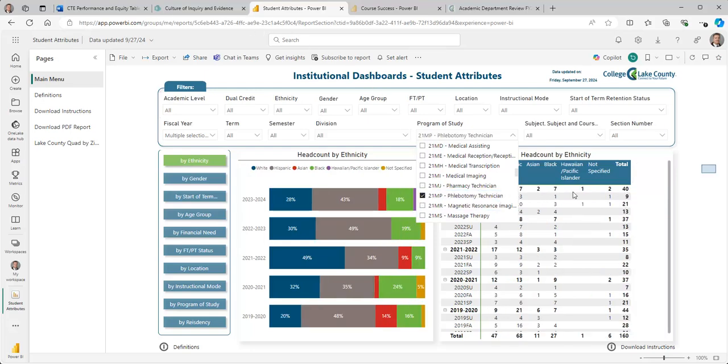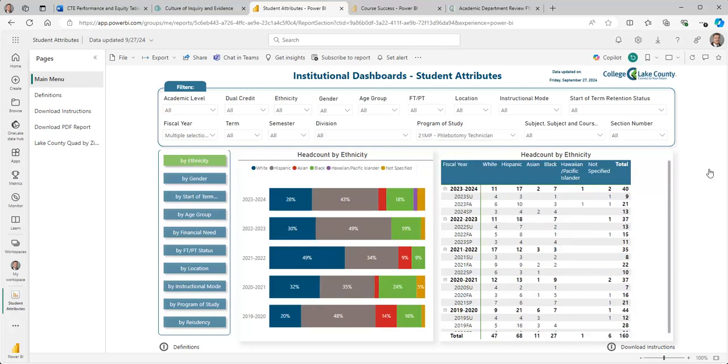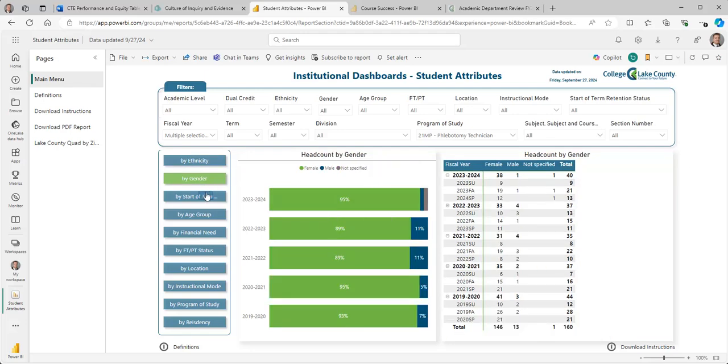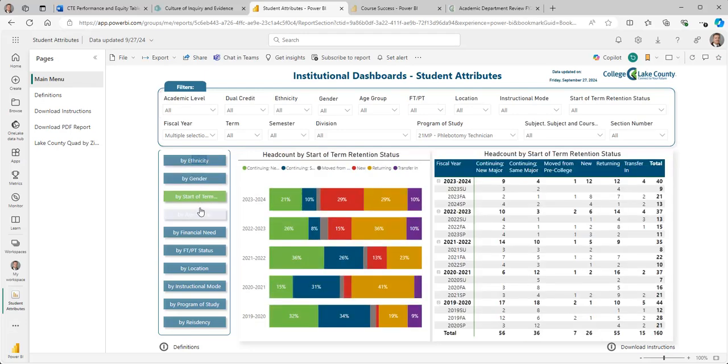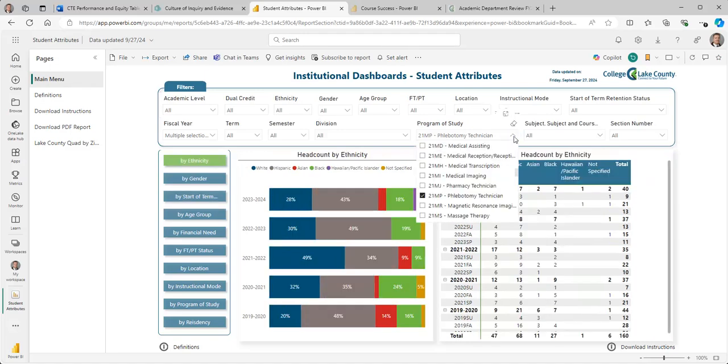When I click to phlebotomy technician, you can see that the data have changed, and we can see what this program's student population looks like by ethnicity, by gender, by start of term, and all these different groups. So you can compare your data for your program to the college's data overall. There's one more thing you can also do.